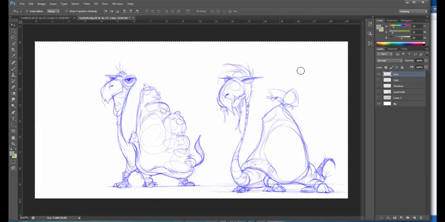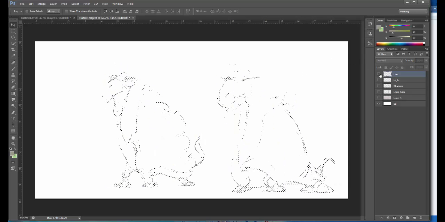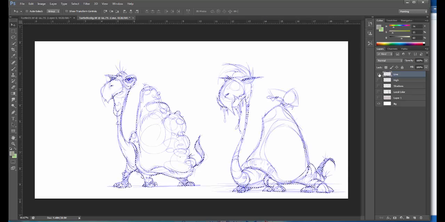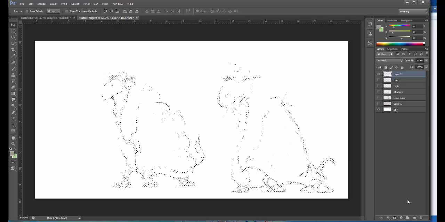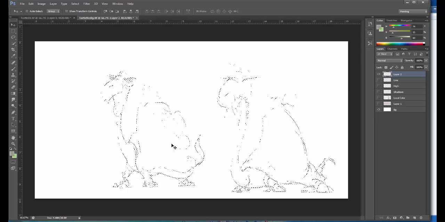I hit V, which is the Move tool in Photoshop, and I hit an arrow button. And what it just did is it selected my whole entire selection of what's on that layer for me. Now remember, the line layer is separate. See? Now I can put another layer in. Okay, I turned off my line.